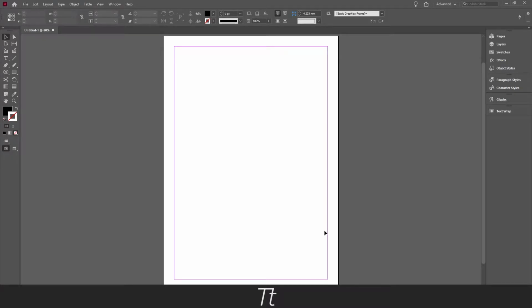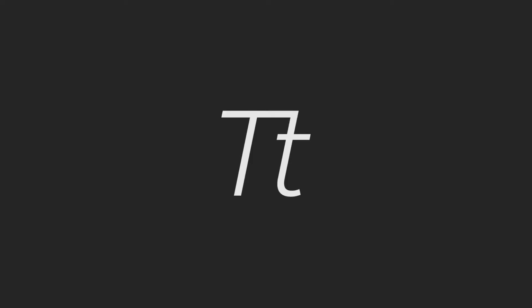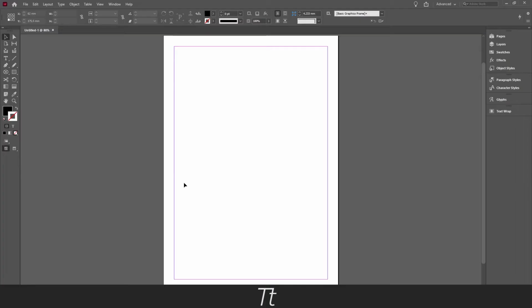In today's video I'll be showing you how to change the page size in InDesign. So without further ado, let's get right into it. As you can see, I've created a page right here in InDesign. And let's say we actually want to change the size of this page. We can do that in a really simple way. There's actually two different methods you can use to change the size of your page in InDesign.